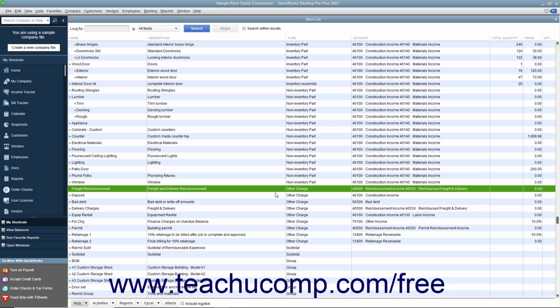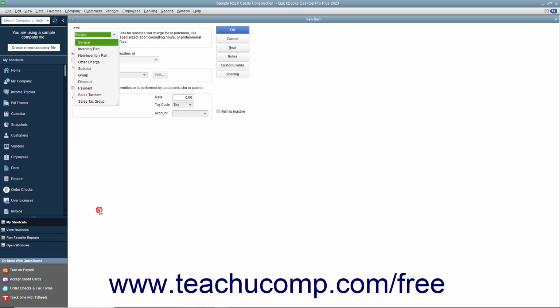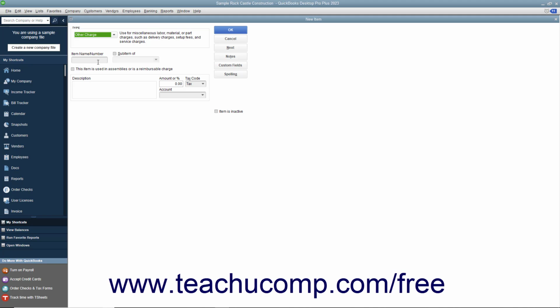To create a new other charge item, click the Item button in the lower left corner of the list window and then select the New command. In the New Item window, select Other Charge from the Type dropdown. Then enter a name for the charge into the Item Name/Number box.